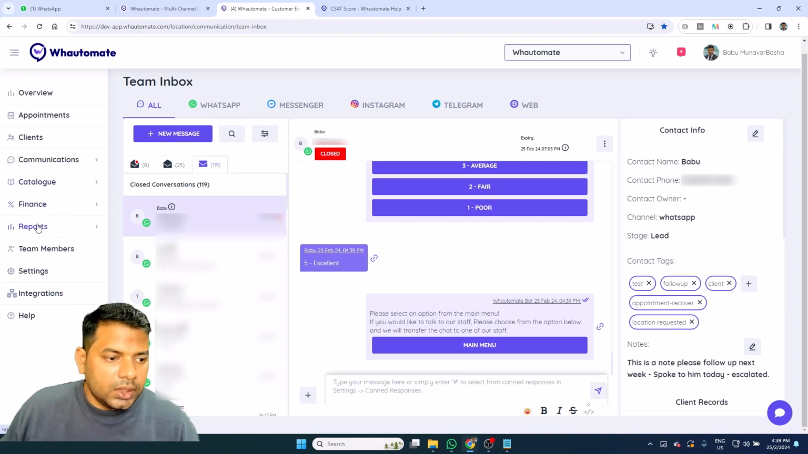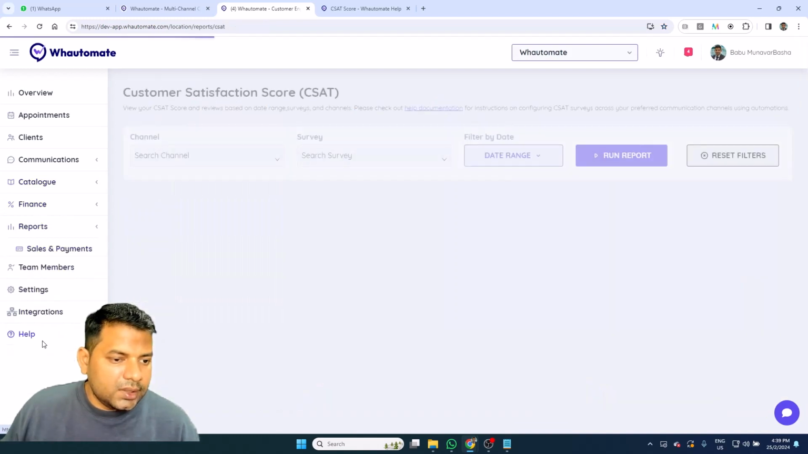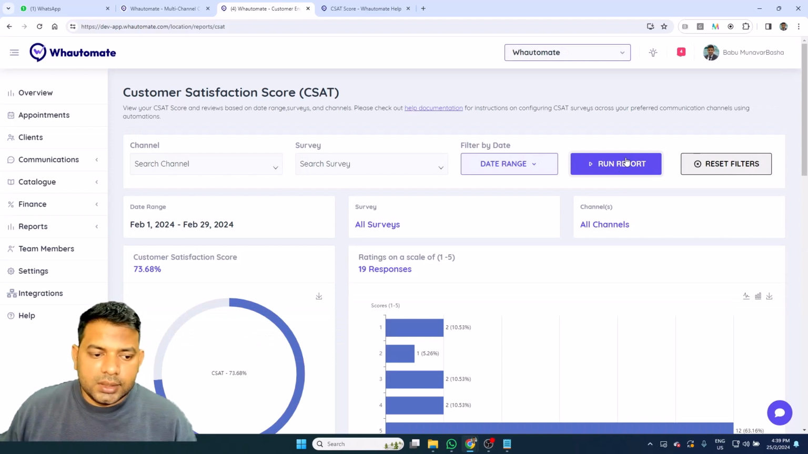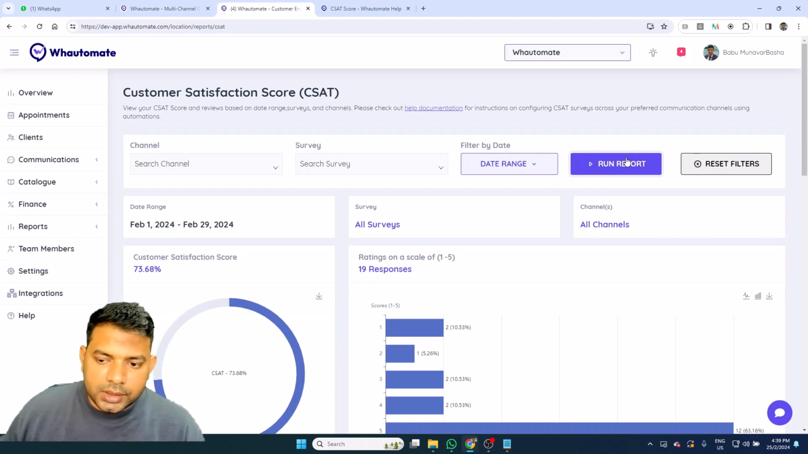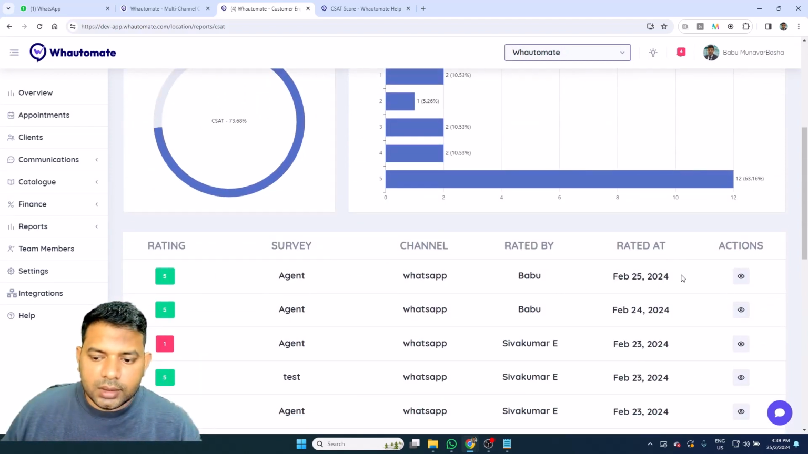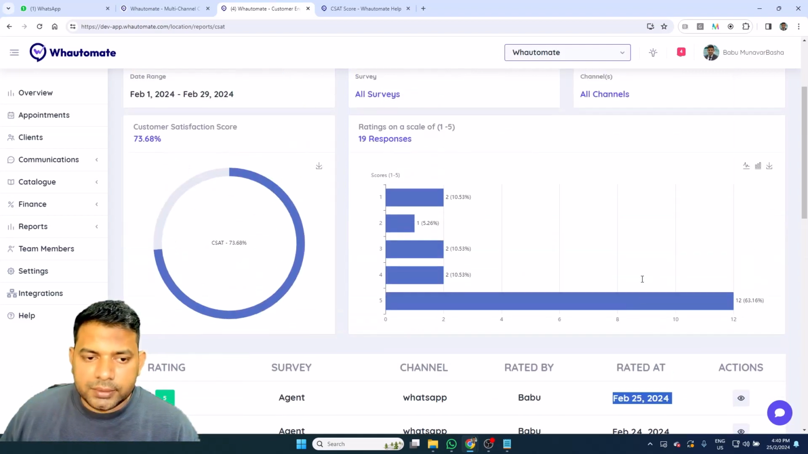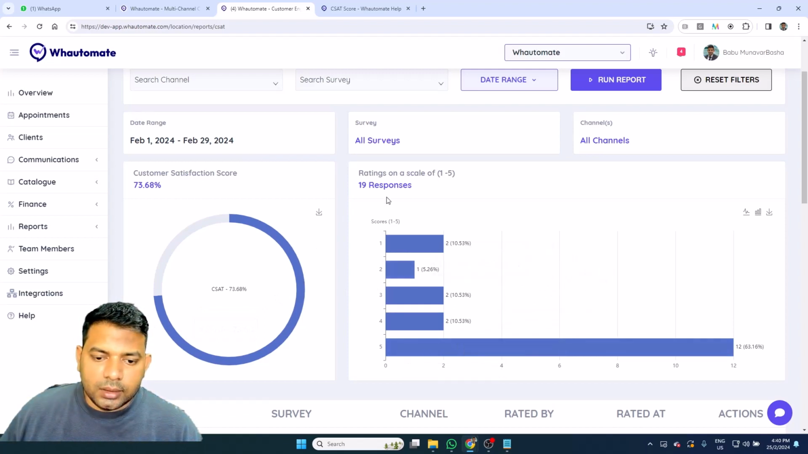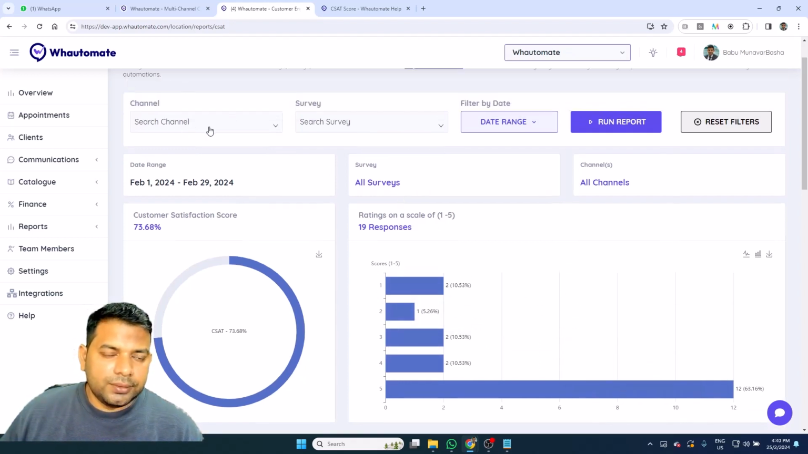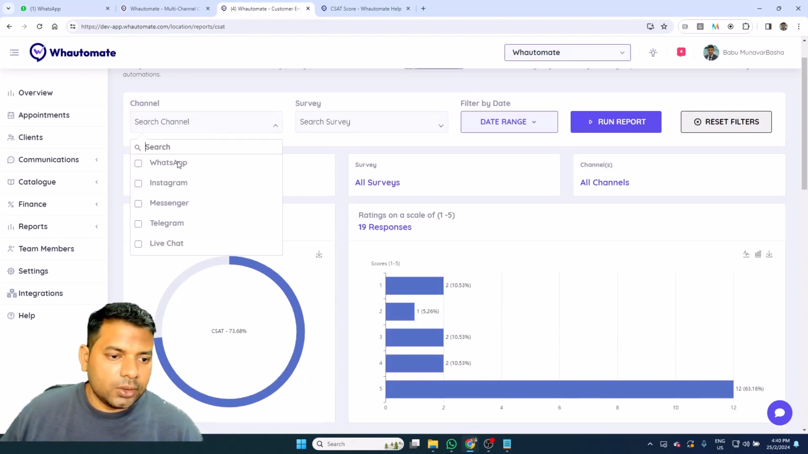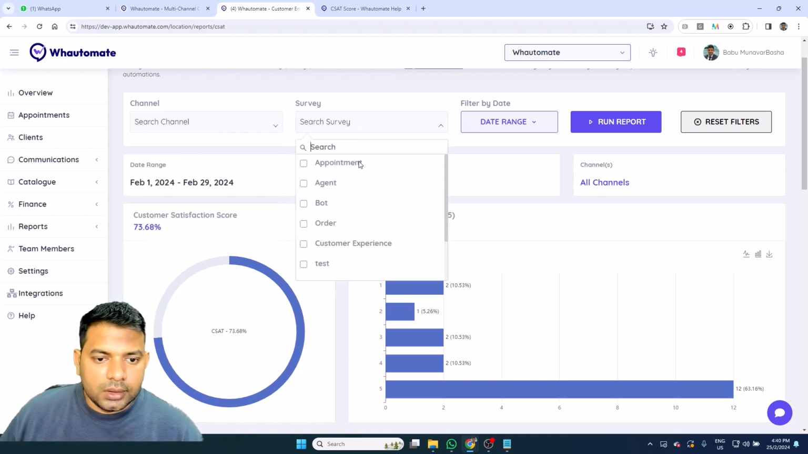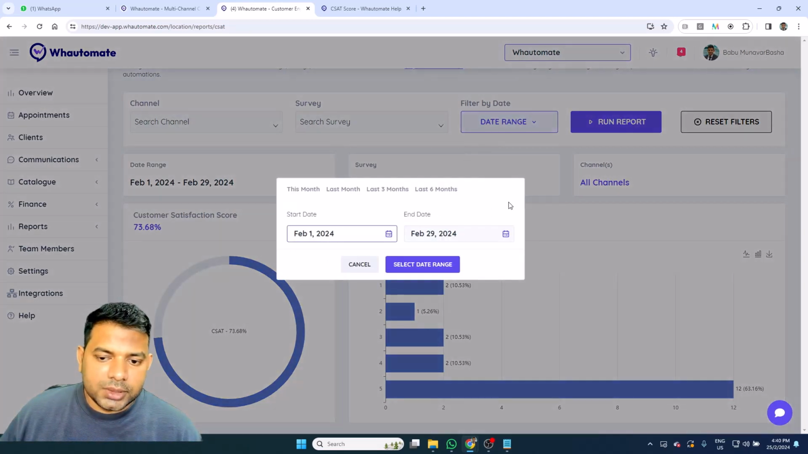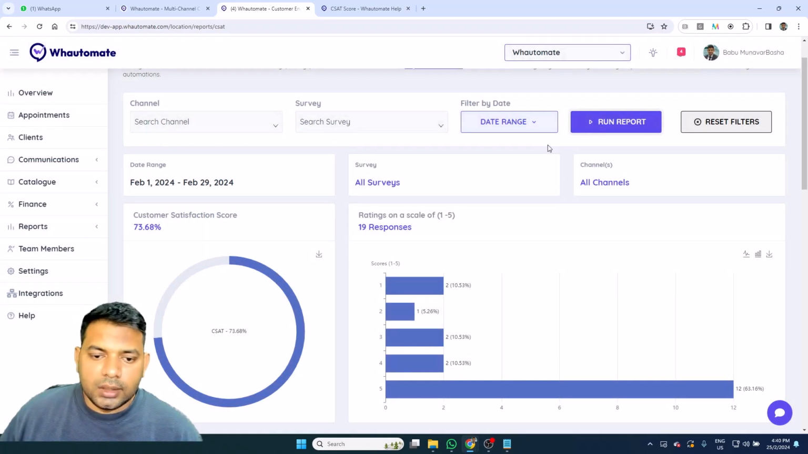And now I'm going to go into the reports and click on CSAT score, and I can quickly run this, and I should be able to see the one that I've just rated as well on February 25th. You can see here it just gives me an overall satisfaction score, and all the number of ratings with the percentage of how many ratings were rated per score. And I have drill down options based on channels or surveys or date range. All of these options are available for me to filter it out and run the report as well.